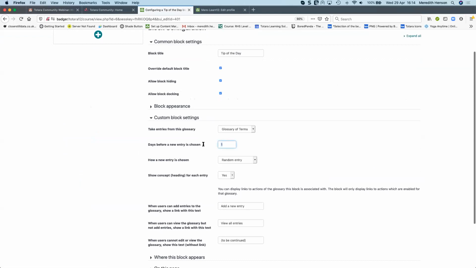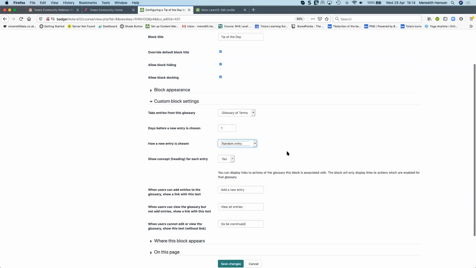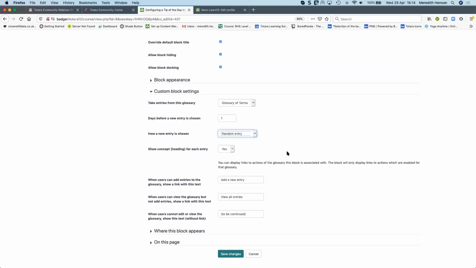So you can see you can choose how many days before an entry is chosen. It can be any value there, and it can be randomly selected, or it could be the most recently added or modified entry. It could be alphabetical, or it could just be the next entry in order. So if you start at A, it could go to the next one in A, for example. So it's an interesting idea to use.